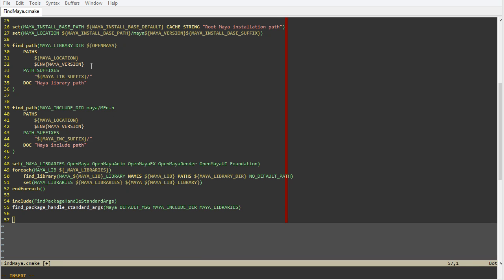Now that we've located all of the necessary files to compile Maya plugins, such as the libraries and headers, we need to include code in the CMake module that is required to compile a Maya plugin, such as any linking flags or compiler definitions. So to do that, we're going to add a function called Maya plugin.